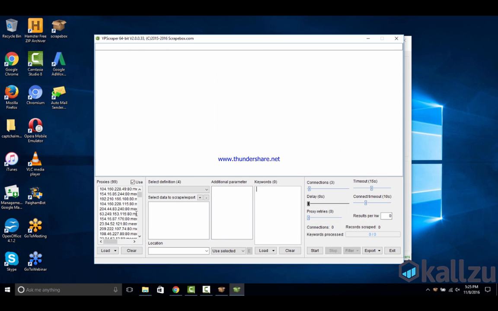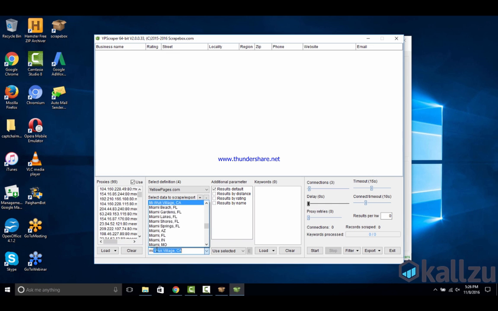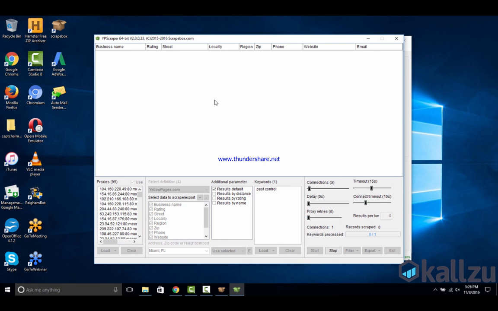There we go. Okay, and I've already loaded my proxies in. I'm just going to select yellowpages.com, and I'm going to scrape all that data. I'm going to try Miami, Florida, just like that. And for keywords, I'm going to do pest control. Okay, and I'm going to hit start. I'm going to leave it on 3 connections. Timeout 15 is good, and I'm just going to hit start. Now, I'm not actually going to run this entire thing out. I'm just going to grab a few results and show you what it does from here and what we can do from here. But this is basically how I grab my initial data set.